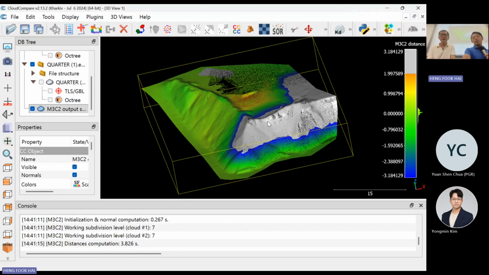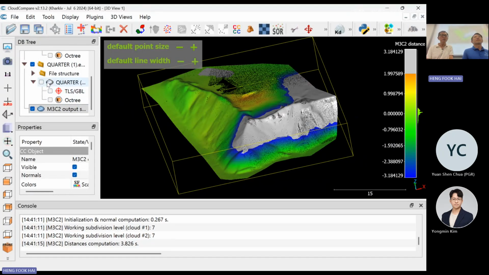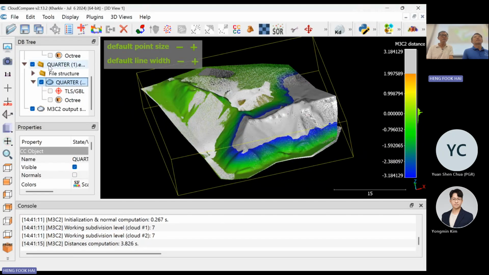So actually, this is the gray one. Using the algorithm, we are able to calculate between the two surfaces what the difference is, right? So if you look at the scale bar here, we have the blue to the gray.